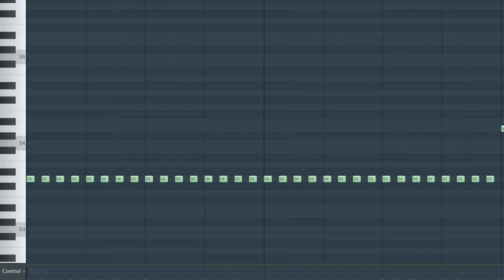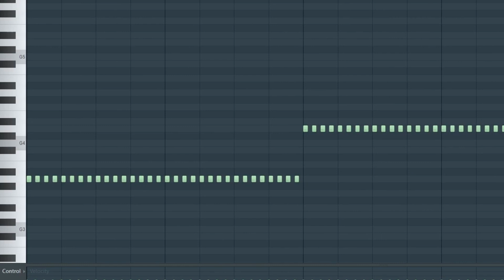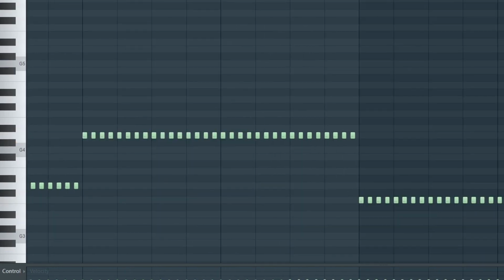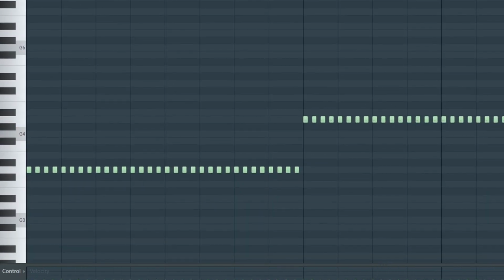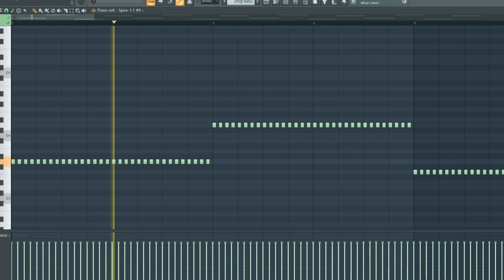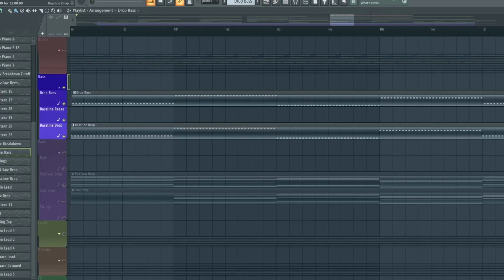Now that we have the pads and the drums in place, the next element is the bass. I'm using a Spire sound again for the bass. And I'm using 16th notes on the bass. And it's meant to sound a little bit dirty, so that is with intention.